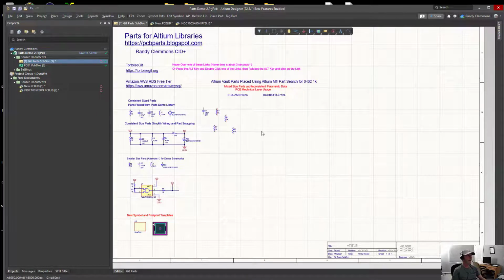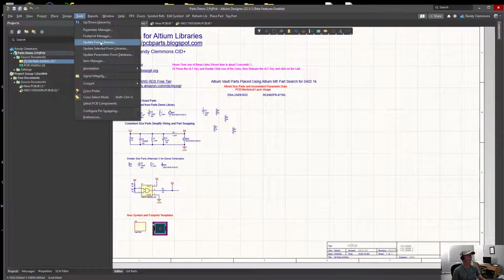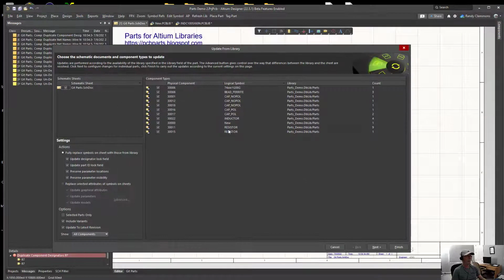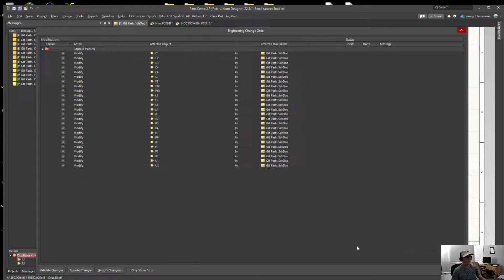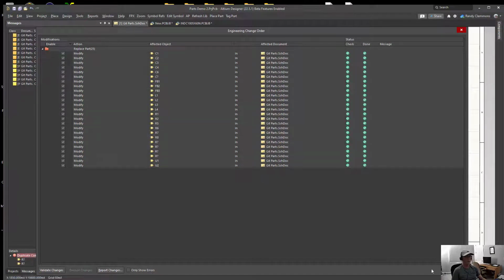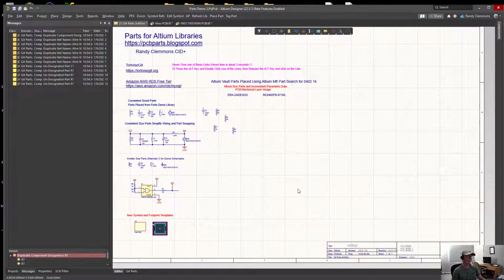Again, anytime that you have even a database library, it would just simply be a matter of going tools, update from libraries, and that would update the entire project to the latest components in your library. So it would be that simple.